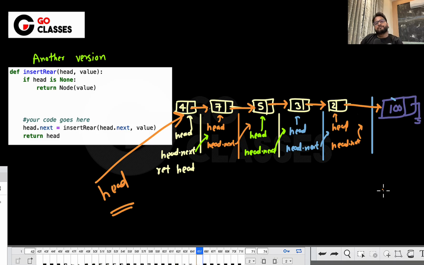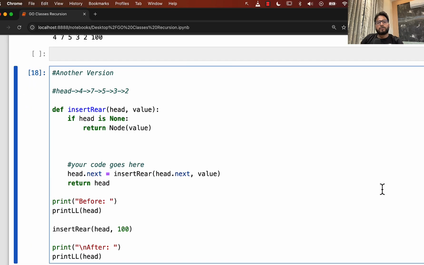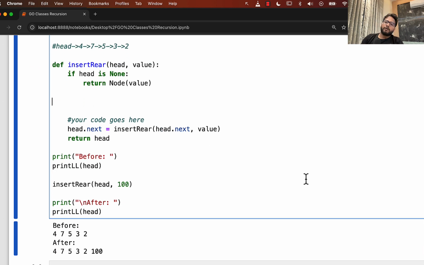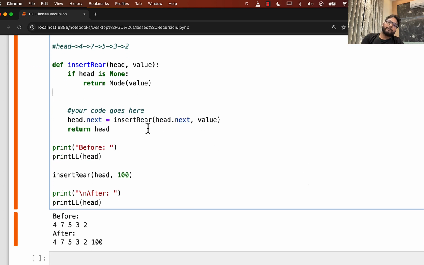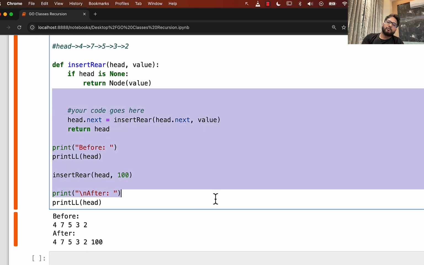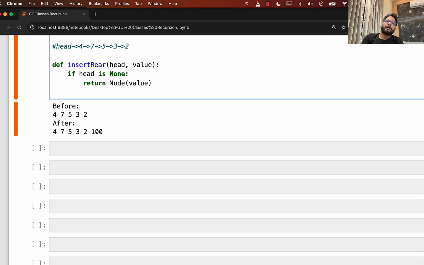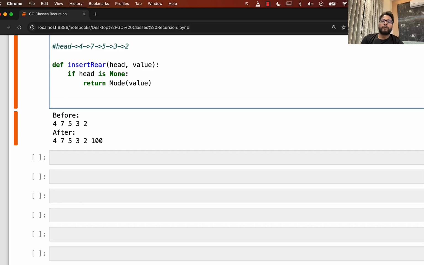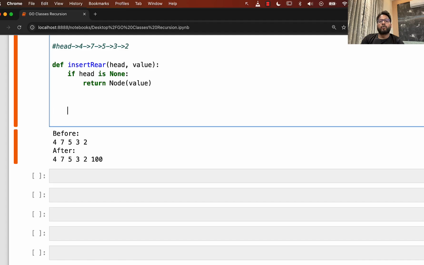Let me just go to the code again. Okay, let me try to write the whole code once again. If head is none, then you are returning the pointer to 100. I mean, you are saying that the last pointer I will be returning. So if head is none, I will create a node and return that. Otherwise, what will I do? I will return whatever I'm passing.